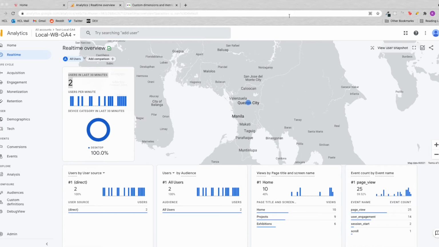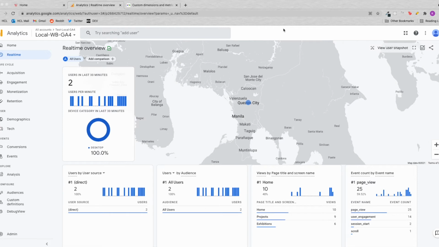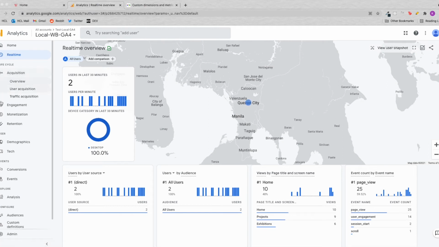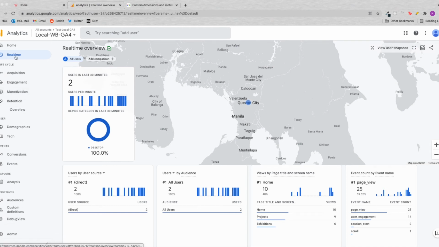So what are the features that are supported after integrating Google Analytics in DX? Almost all features provided by Google Analytics will be supported. If we turn your heads here over to the left side, these real-time reports will be initially supported, these acquisitions, engagement, monetization, retention. So every feature that Google Analytics is offering will be supported also.